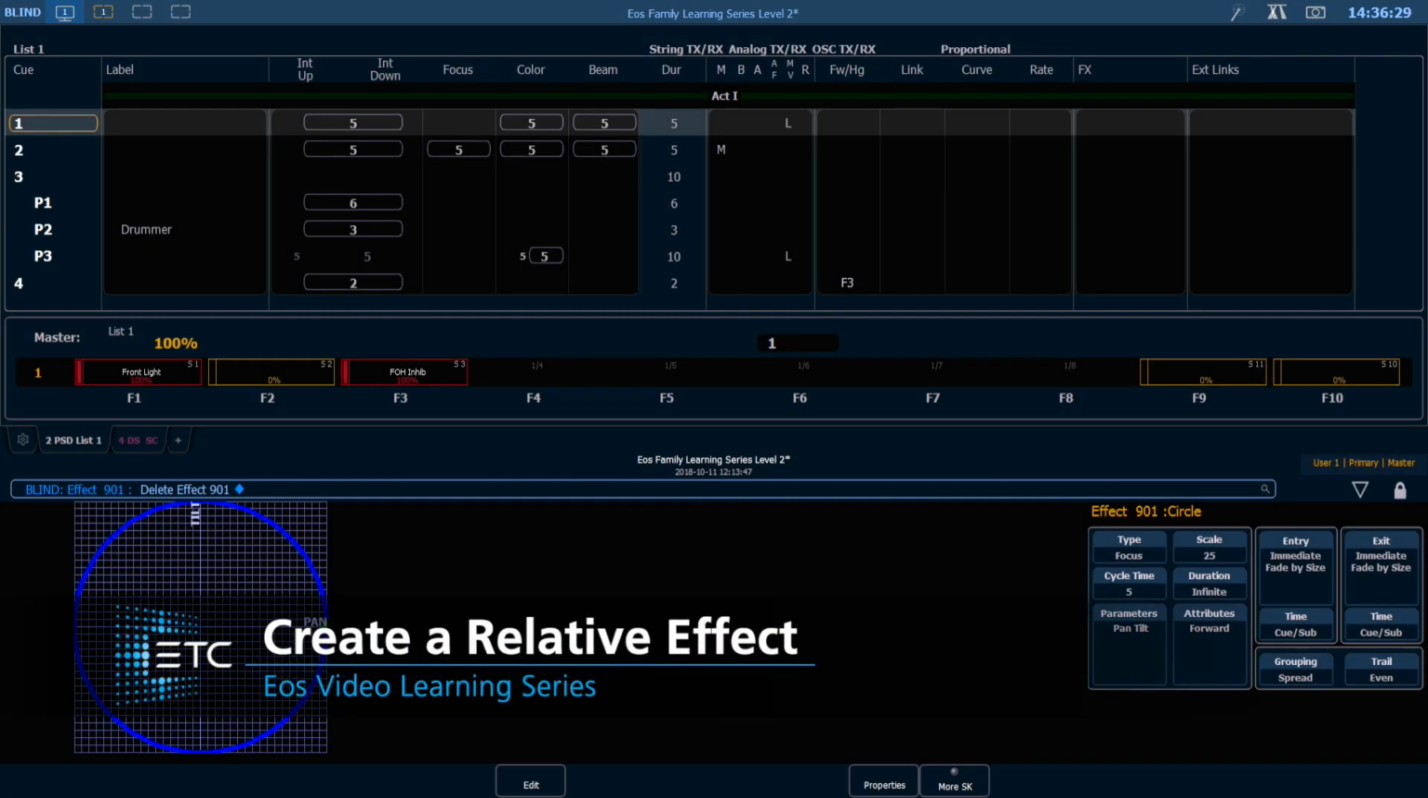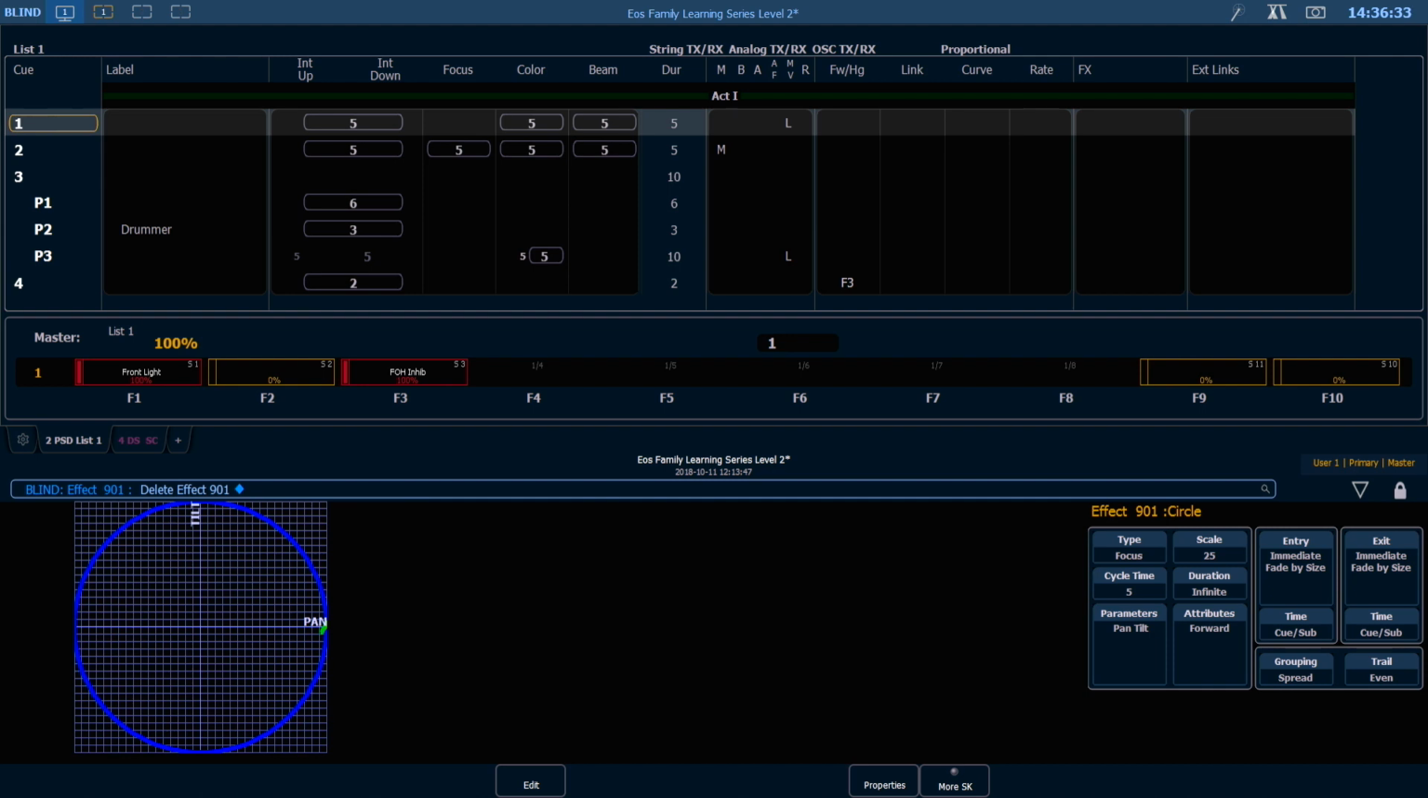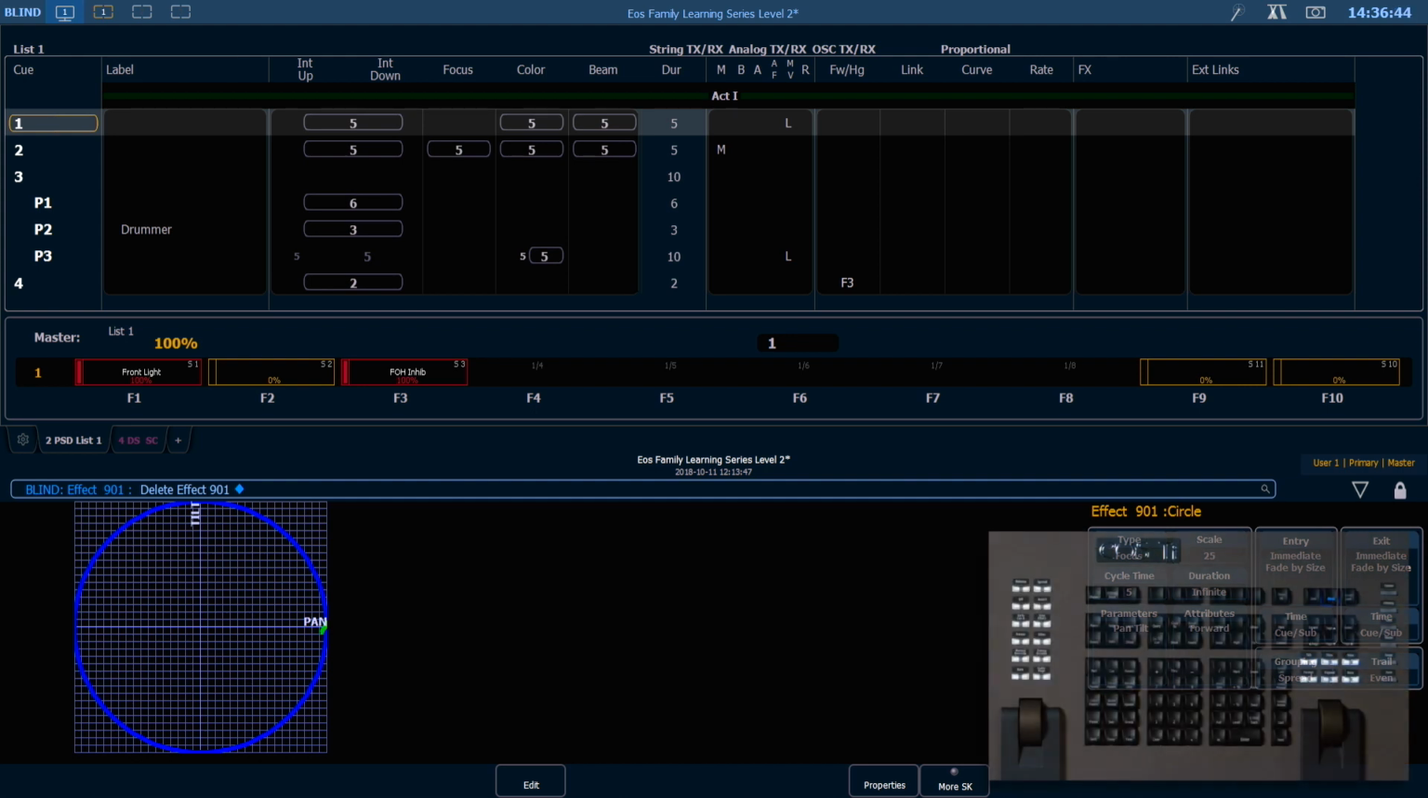Relative effects are math-based effects that can run on any fixture that has similar parameters. A focus effect can be run on any fixtures that have pan and tilt parameters. So let's look at creating one of those from scratch. If you're not already in the effect editor, just hit effect effect. And I'm gonna say effect to enter.